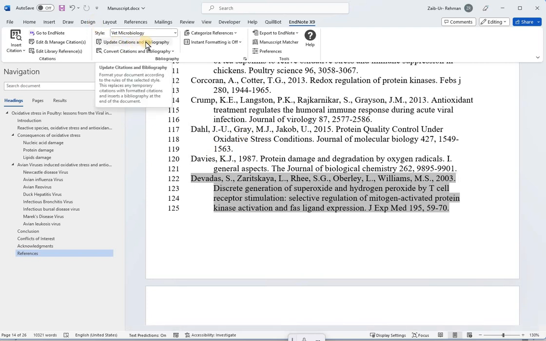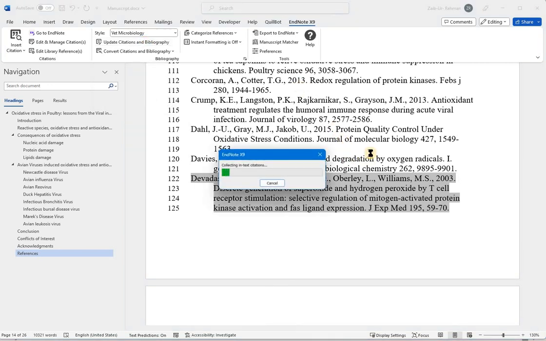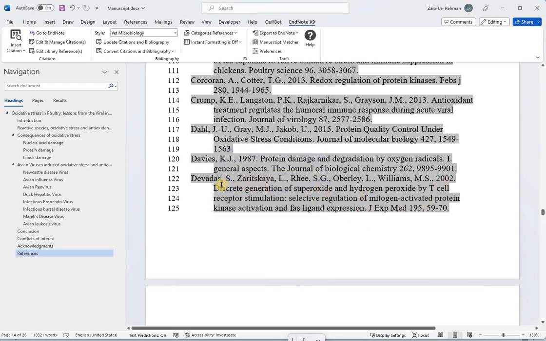If I click on the option update citations and bibliography, now I am selecting it, and all the references will be updated. Especially we will look at the Devdas reference, because it should change from 2003 to 2002. Here you can see the reference is updated, and it is 2002 instead of 2003 because we have updated the reference in the reference library.